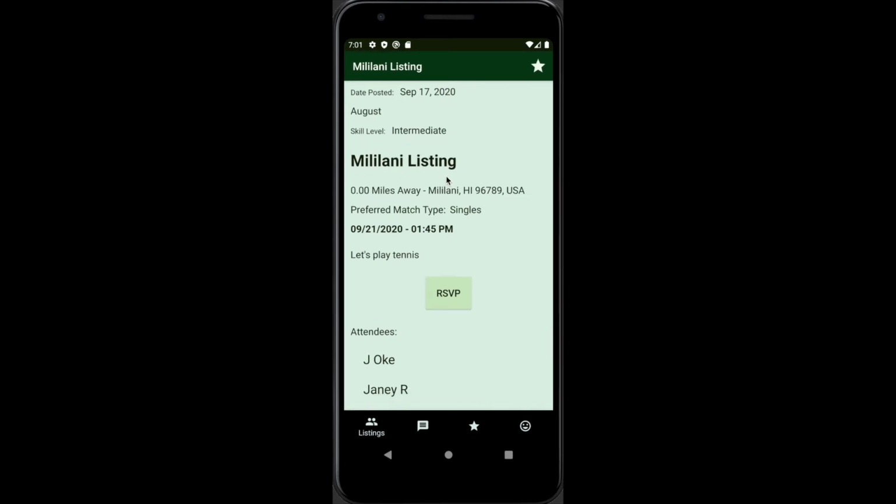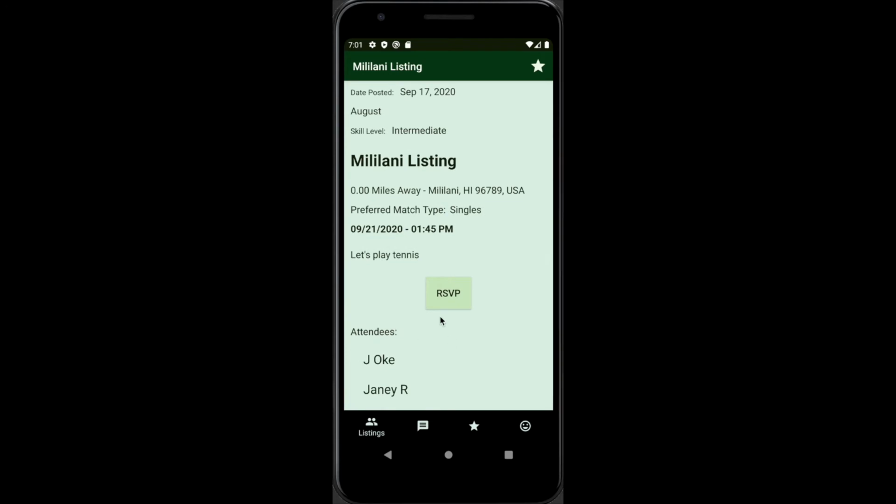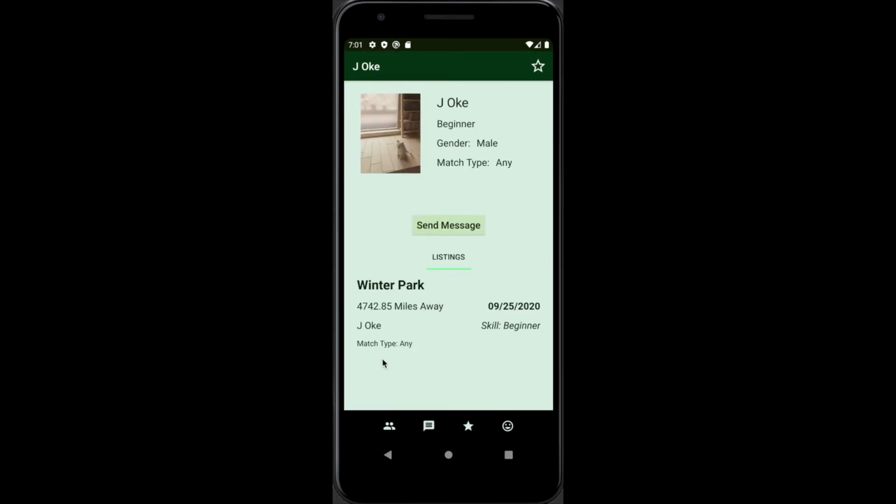I can also RSVP to this listing because the listing has a date provided. If I click RSVP, my name is added to the list of attendees. If I click on the button again, then my name is removed. I can also click on any of the names of the other attendees to view their profile.